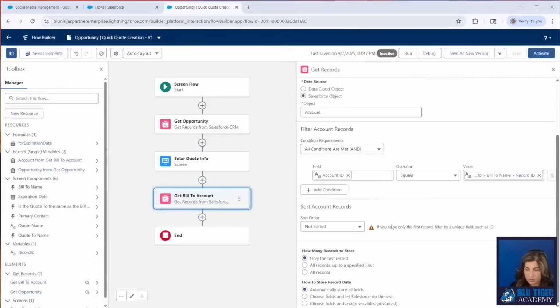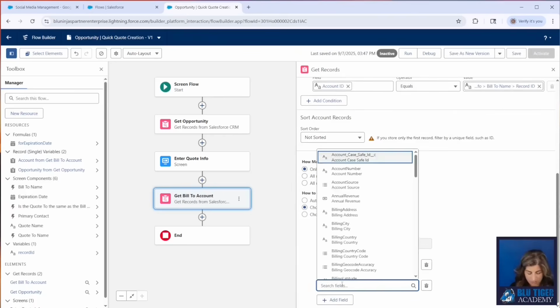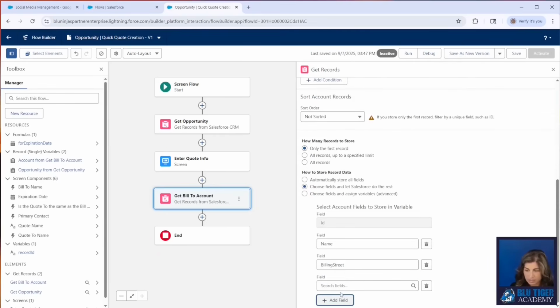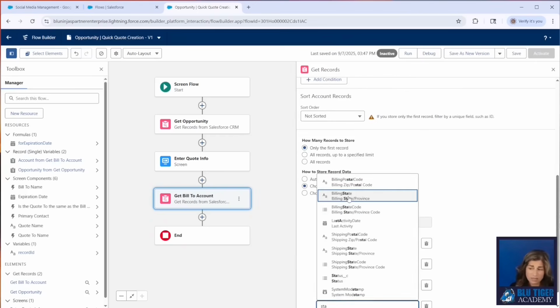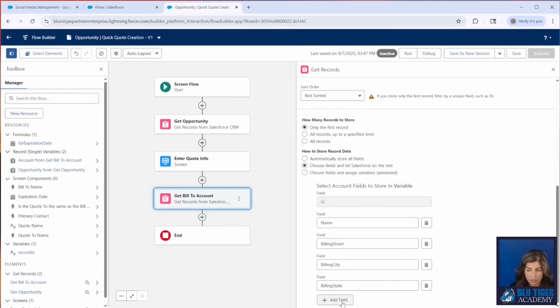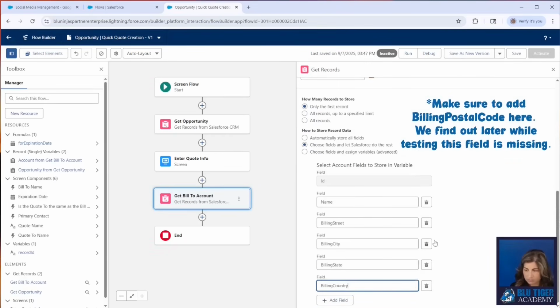Then we're going to scroll down to the bottom here. We're going to choose fields and let Salesforce do the rest. And we're going to choose the name, the billing street, city, state, zip, all that good stuff. Now we're going to be consistent and we're going to use the billing state/province. We're not going to use the code fields. Those are the abbreviations. And same for country.